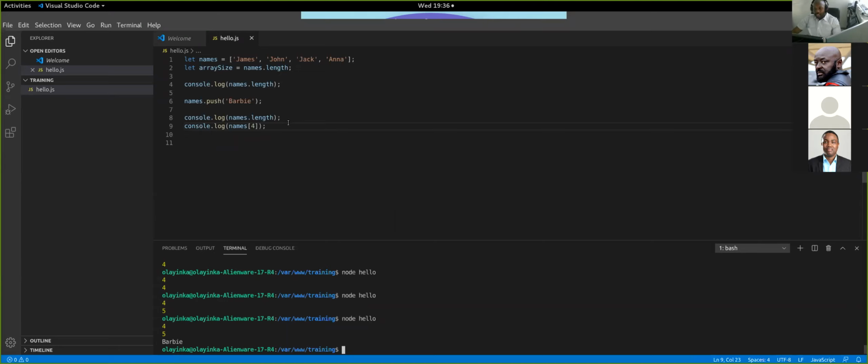Okay, so now that we have this array, I'm going to show you one more method because it's a fun method. It's really cool. I have these names here. What if I wanted to sort them? Right? What if I wanted to sort them in ascending order? What would I do? Let's do it this way.